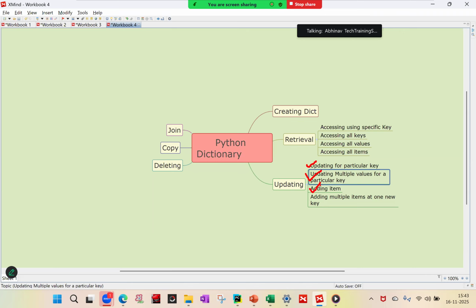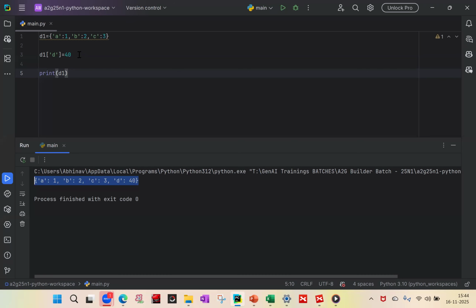Now, adding multiple items at one new key. That is again the same thing, you just do it like this and it will be added. A new key D will be added with the value as the tuple of these values that I have just provided. See this? This is how it has added multiple items at one new key.